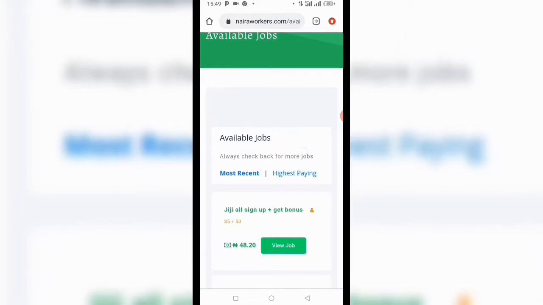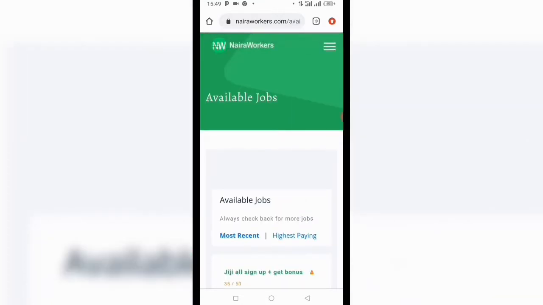The next is Nera Workers. Now, Nera Workers is a marketplace that connects employers and freelancers together. So employers come to this site to actually give out jobs, and one of the jobs they give is that they pay people to actually watch their YouTube video, right? I'm going to show you some of the jobs and gigs right now.